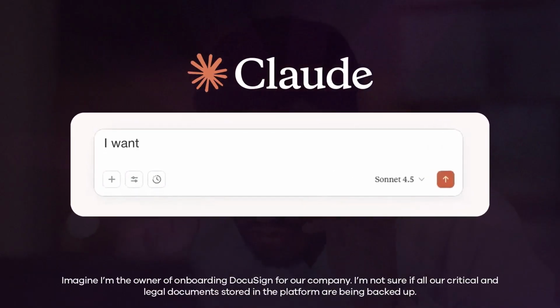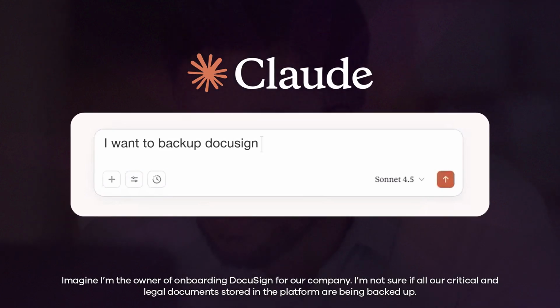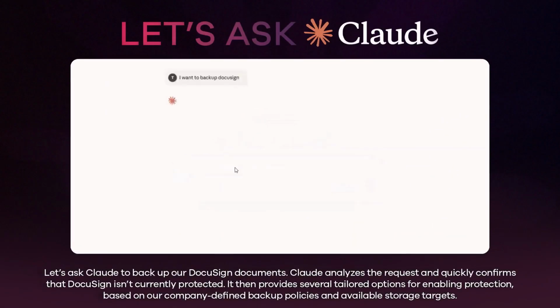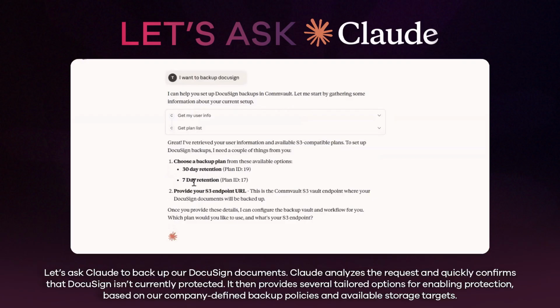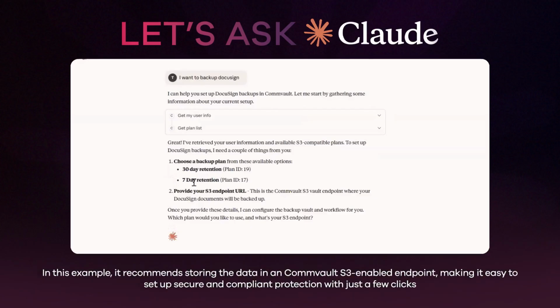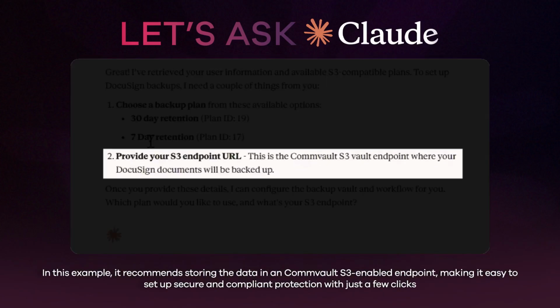Imagine I'm the owner of onboarding DocuSign for our company. I'm not sure if all our critical and legal documents stored in the platform are being backed up. Let's ask Claude to back up our DocuSign documents. Claude analyzes the request and quickly confirms that DocuSign isn't currently protected. It then provides several tailored options for enabling protection, based on our company-defined backup policies and available storage targets. In this example, it recommends storing the data in a Commvault S3-enabled endpoint, making it easy to set up protection with just a few clicks.